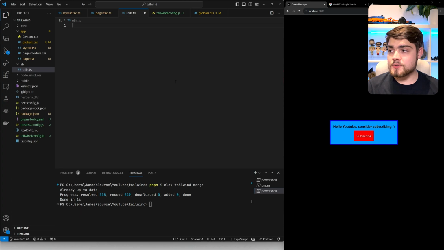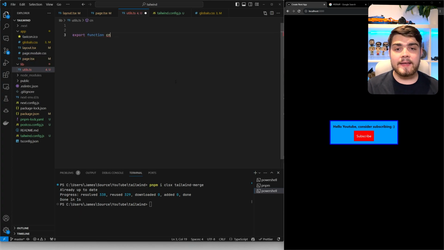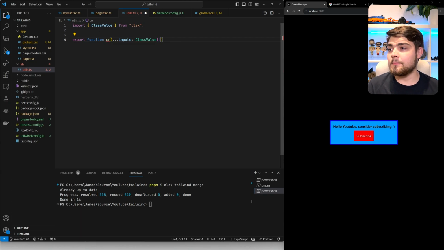The first thing we're going to want to do is create an export function, and that's going to be called cn. And as I said, you may have seen this in libraries such as shadcn. What we're going to do now is that's going to be ...inputs, so we're going to use the spread operator there. And then this is going to take the props of ClassValue, and that's going to come from CLSX that we just installed. So I'm just going to let that import it there.